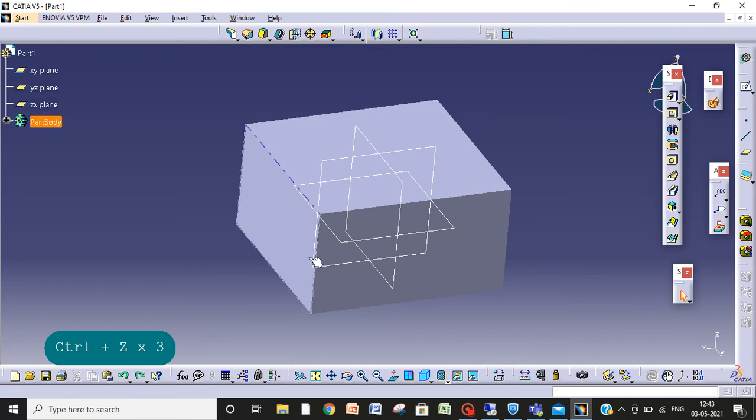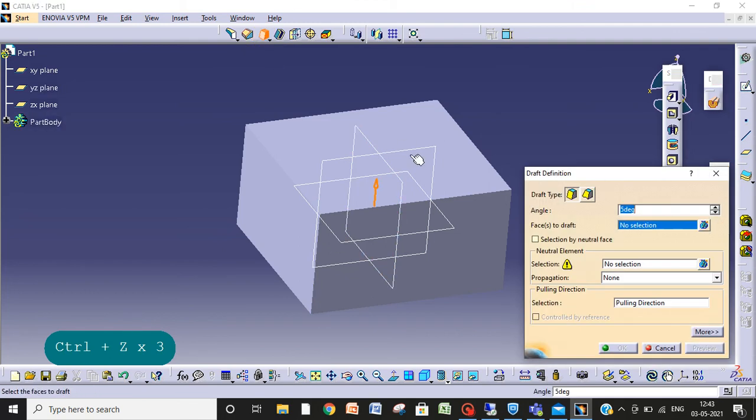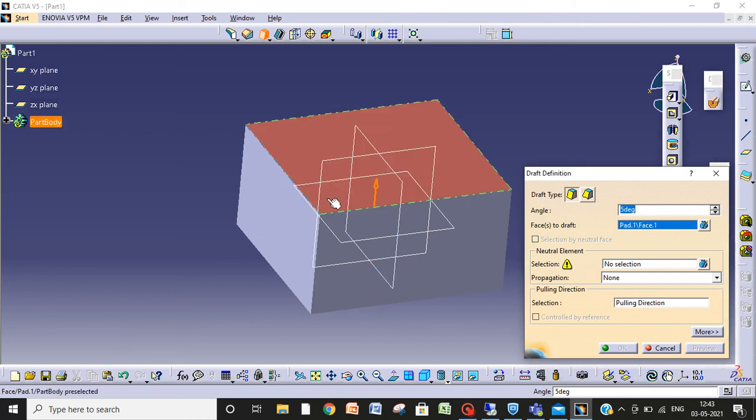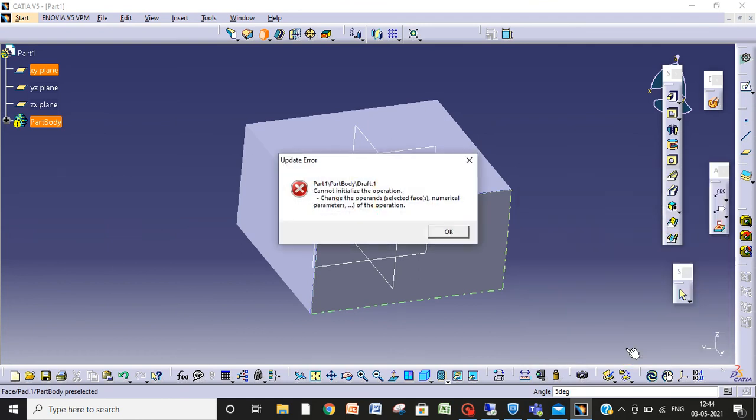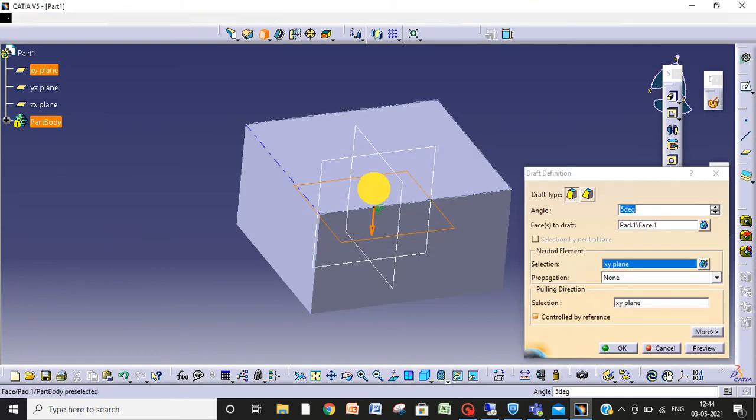Now we have draft angle. If you want it to be up to this, and okay. Direction I have to change.